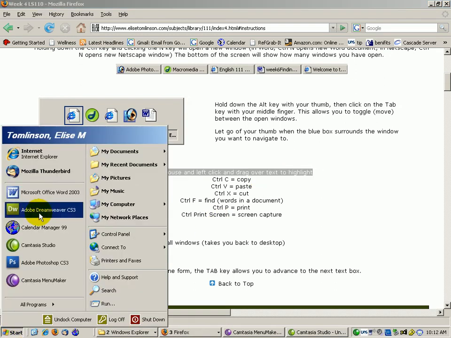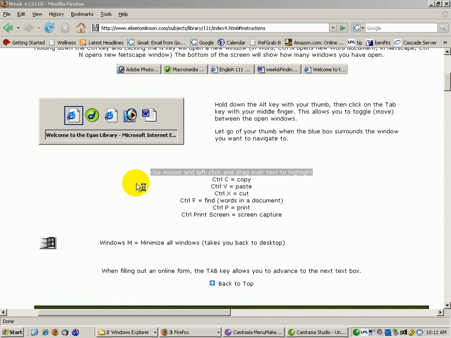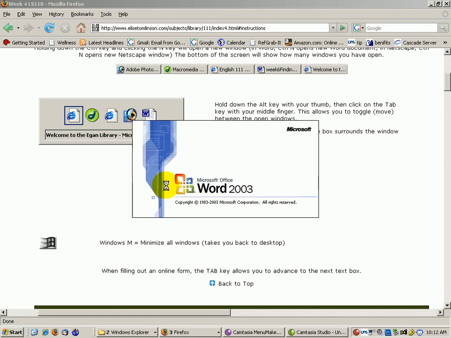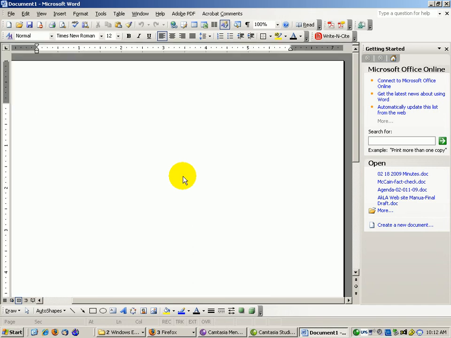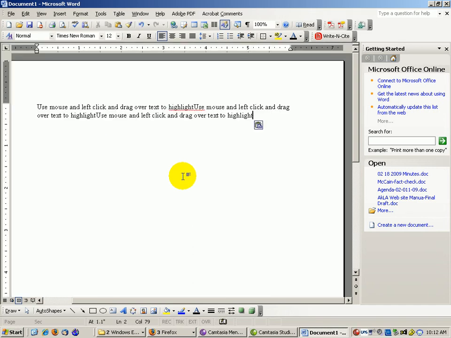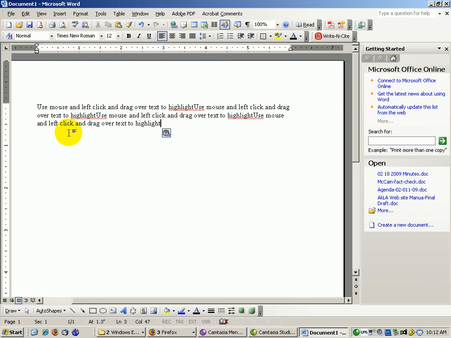And now if I open a Word document, for example, I can paste that text into the Word document by doing Control V. And we'll just give it a second for the Word to open. So now Control V will paste that text. And if I do Control V again, it will just keep pasting that down. And I'm going to do Alt Tab to get back to the assignment. So Control C to copy, Control V to paste, Control X is to cut. So rather than copying this text, if I wanted to cut it and move it somewhere else, then I would use Control X.